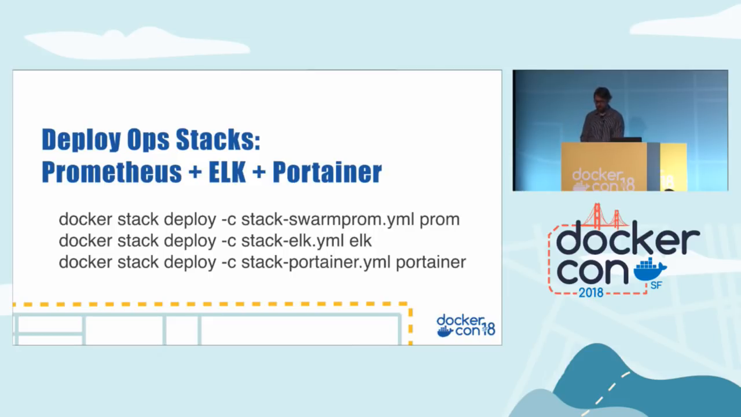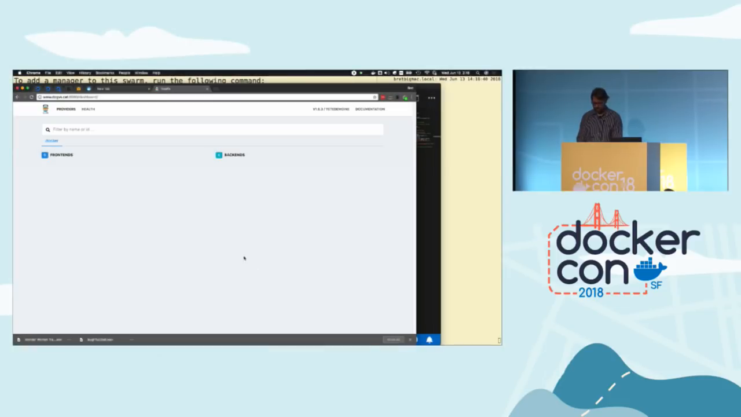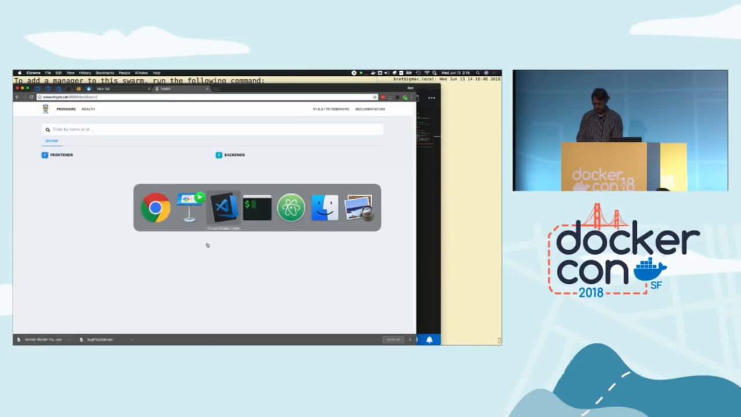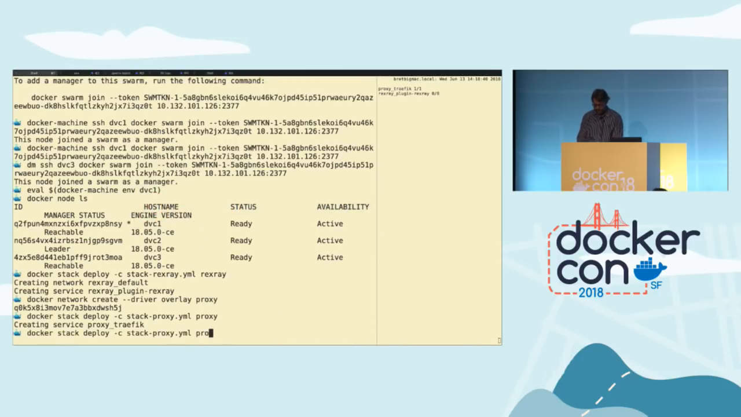I actually used Swarm Prom, which is a project on GitHub. And all the credits and everything for the awesome team members that are taking care of those projects are in there. And let's do this. Let's get back there. And the first one we'll do is Prometheus.